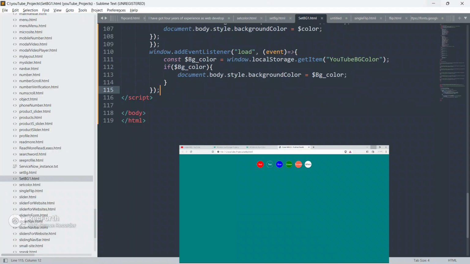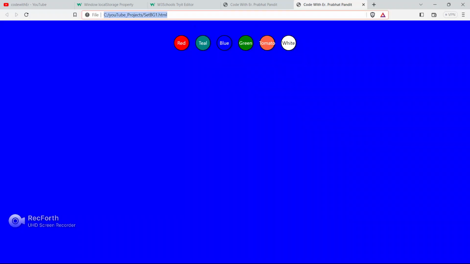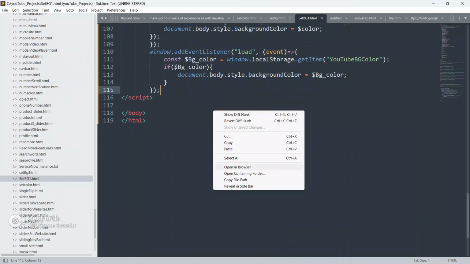Click on the green, refresh the page. I am refreshing the page, nothing is happening. The background color is still green. Close this tab now, just open this page again. Boom, the background is still red. Click on the blue, refresh the page, nothing will happen. We are getting our background color as blue only.